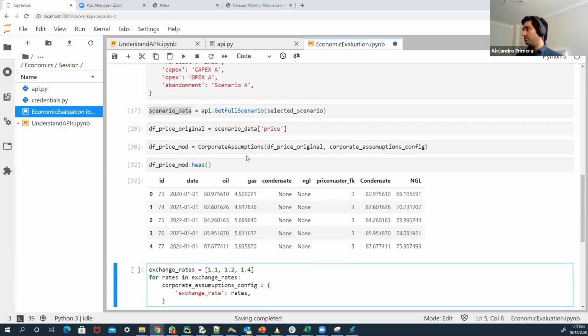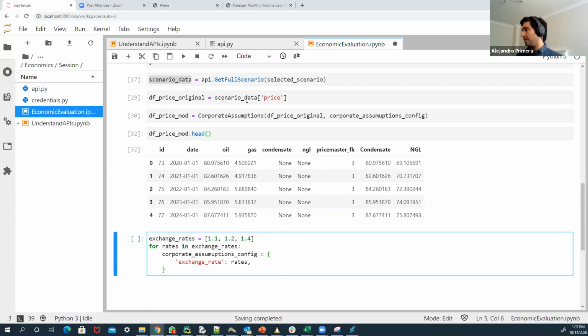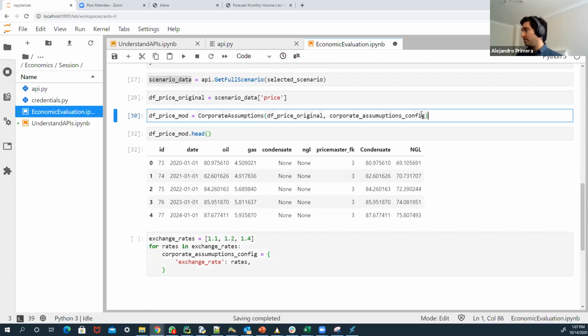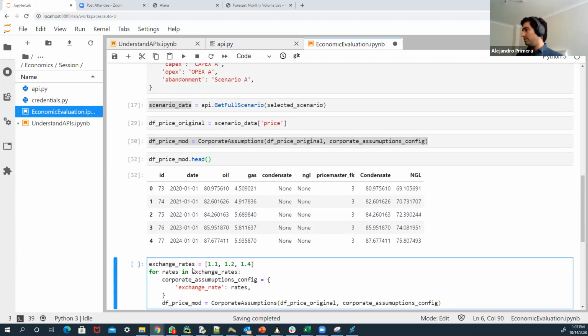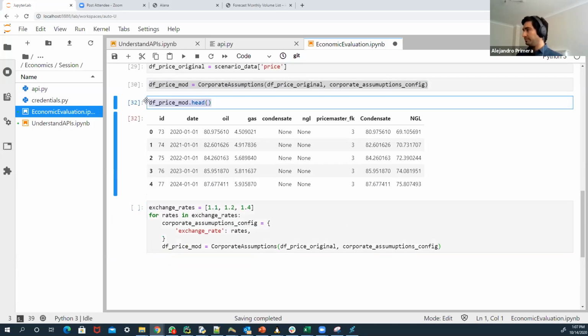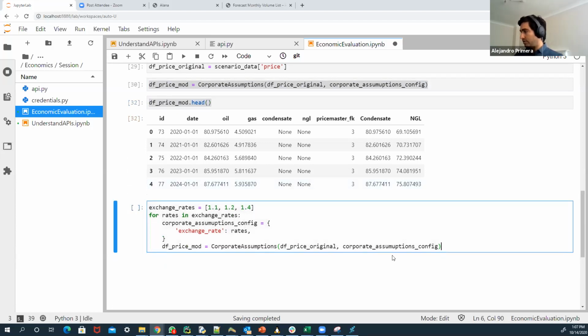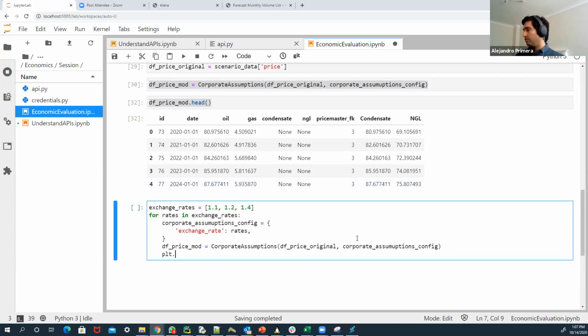And I'm going to run the same. The original prices will be exactly the same, but now I'm going to change the modified scenario. And just to visualize what's happening there, let's do a plot, I don't know if we can do a bar plot. Let's see if that works, of the oil price over time.